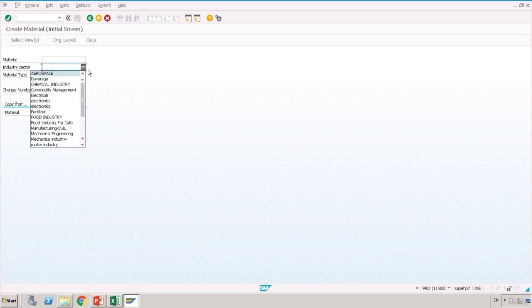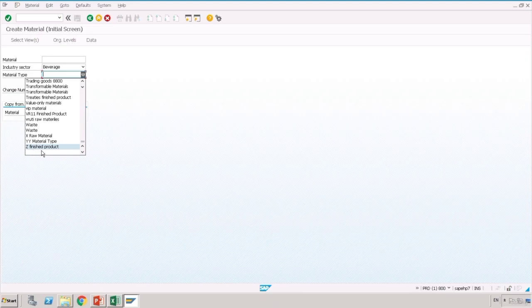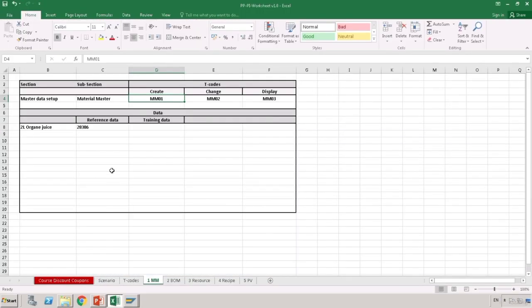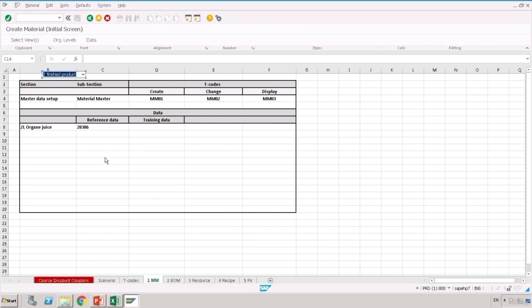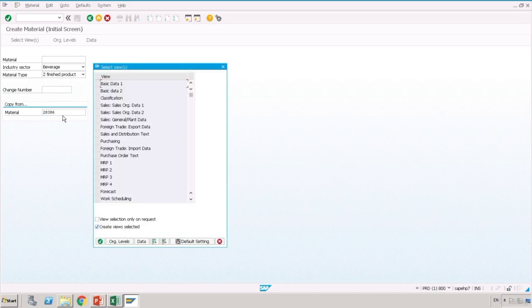So for which industry are we working? It is beverages. So let's select the beverages industry, and then material type would be finished goods. In this case, I have a Z material type defined, so I'll select this finished product, and then we can copy an existing material which I already have in place to save our time. This is a reference data. And then we hit enter.